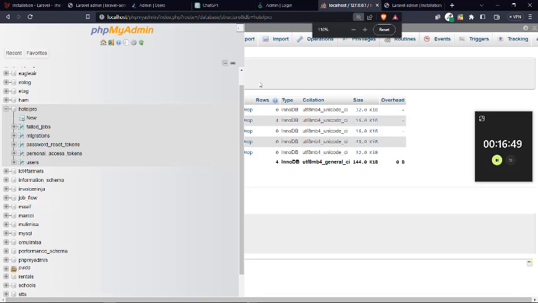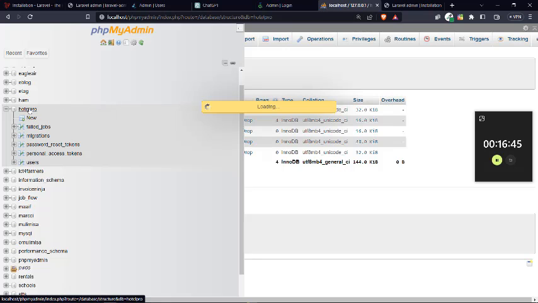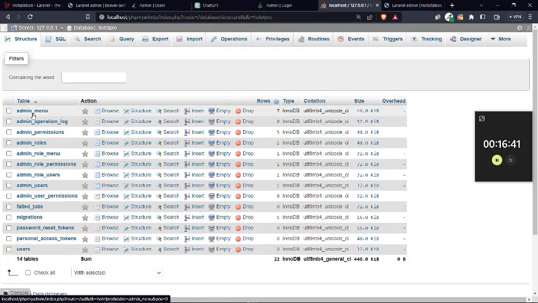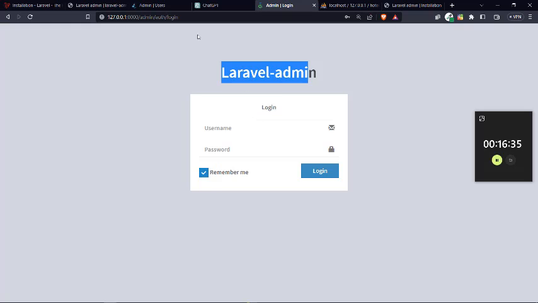Then it has also added a configuration file, and let me show you. It is here under our application, under config, under admin.php. In admin.php is where you'll find the configuration. So that is it. It is really nice work so far.